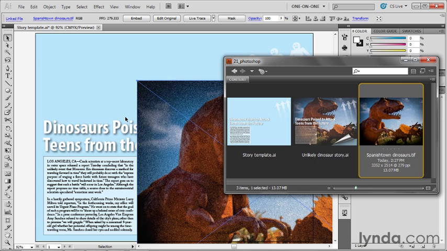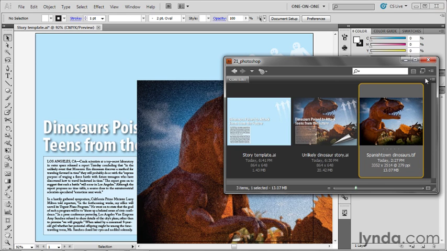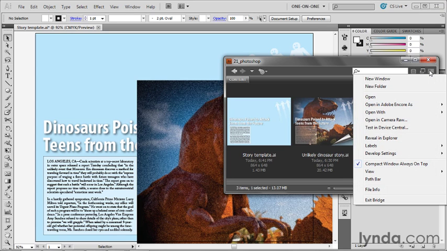Now, the interesting thing about the compact view is if you now click inside of Illustrator, it still remains on top. The compact view remains in front as you work along in Illustrator, even though Illustrator is now active. Now, if you don't want to work that way, you can switch back to the bridge by clicking on it. And then go to this little fly-up menu, once again in the upper right-hand corner of the window, and click on it, and notice that we've got this command that says Compact Window Always on Top.